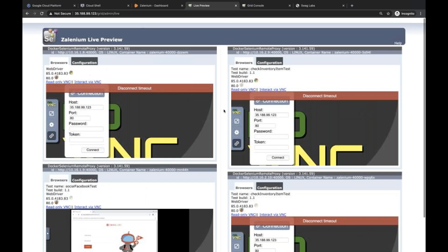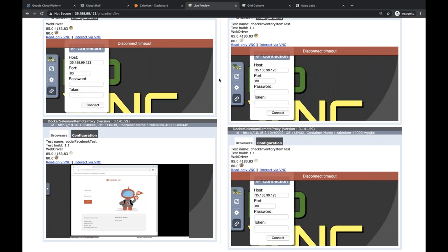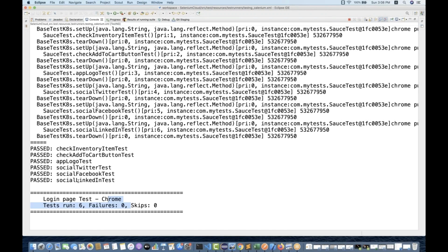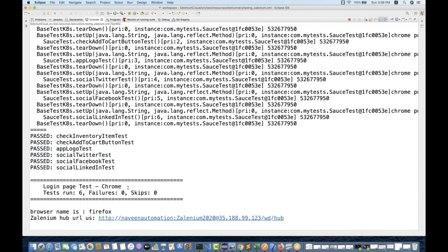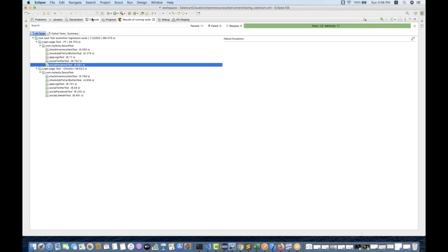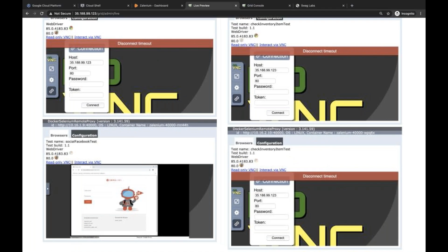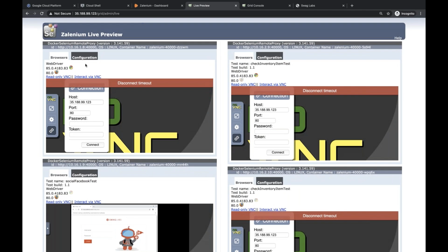And once everything is done, automatically your containers will be disconnected. And you can see the result report also. All 6 test cases passed without any problem. This is pretty awesome, right? And you can see the TestNG results. Everything passed over here. So like this, we have to execute our test cases on Selenium Grid using Zalenium, which is running on my Kubernetes cluster inside the Google Cloud Platform.